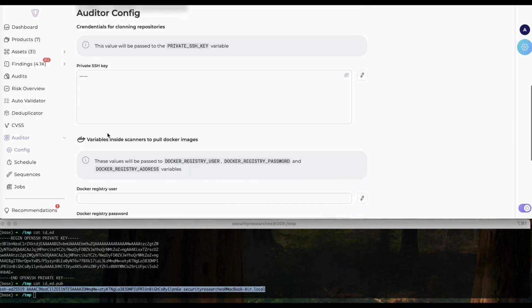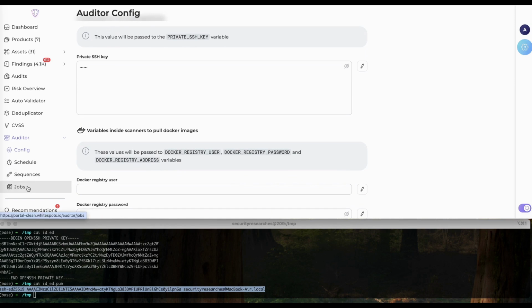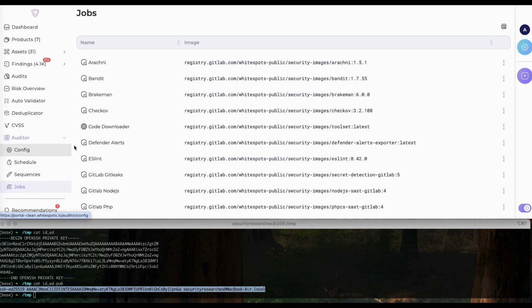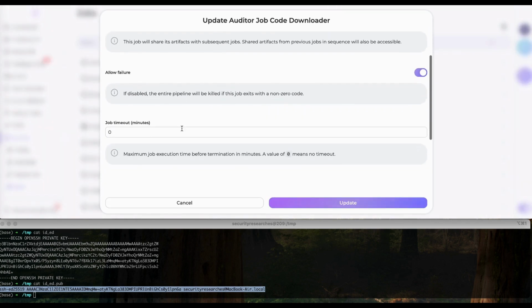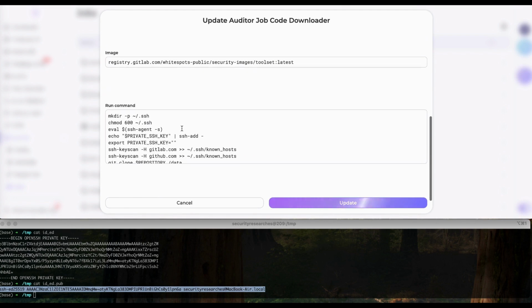Before starting the scan, we must configure the code downloader job. To do this, go to the Jobs section. Open the job R Code Downloader. Here you must change these servers to those which are used in your company.